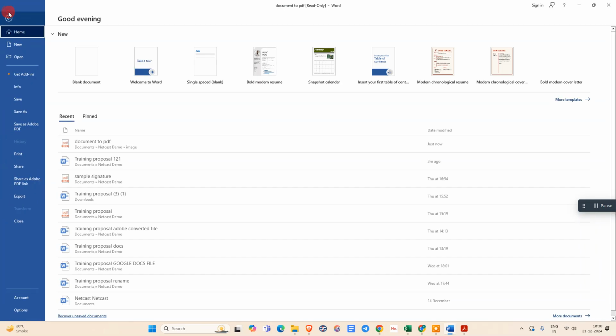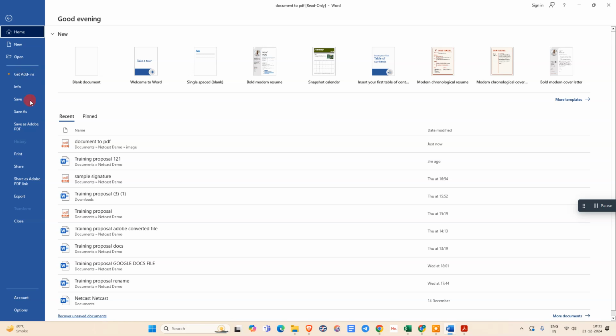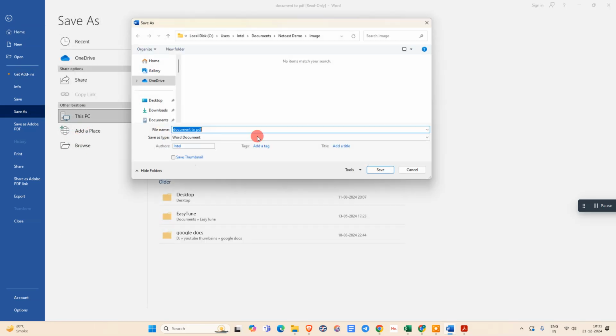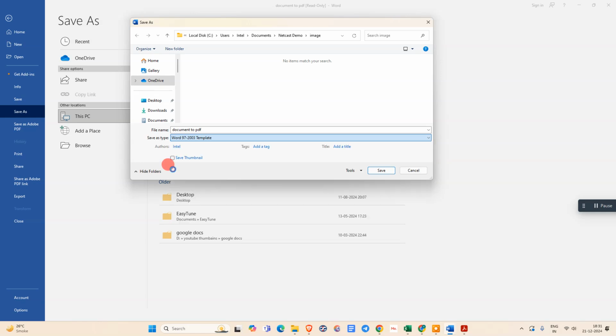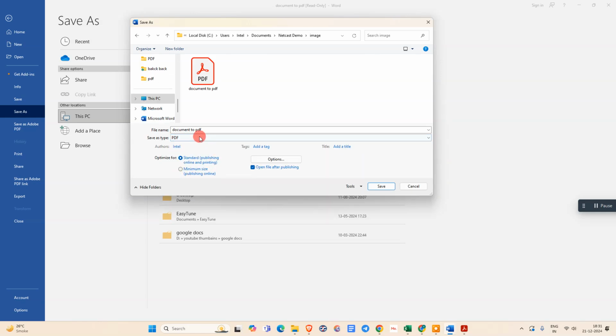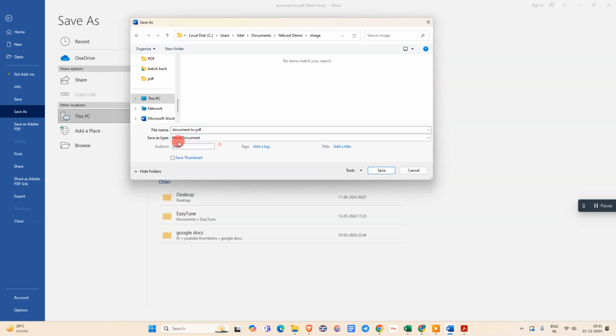And now if you want to again save it as a PDF or Microsoft Word, you can go to the save as, go to the browse location, and if you want to save as a PDF, you can select the PDF here. If you want to keep it in Word only, then just keep the Word format, rename that file, and save it after you edit.